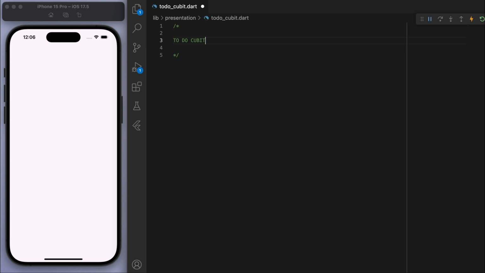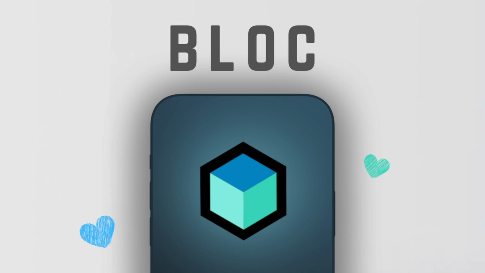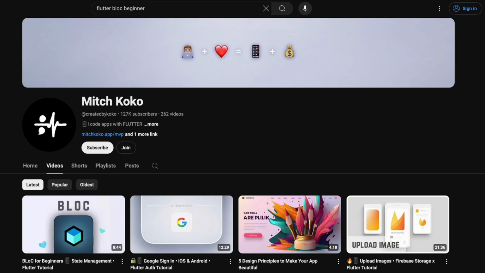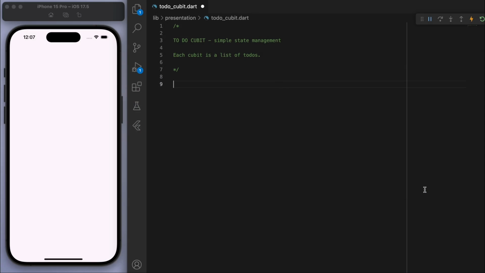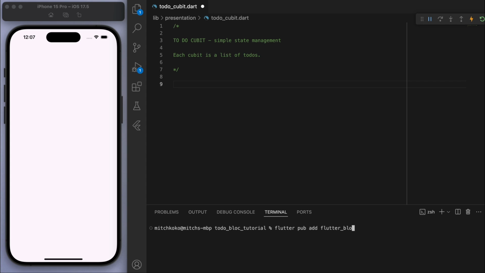And so this is for our state management. Each cubit is a list of to-dos. So if you haven't already seen, I just made a BLoC tutorial for beginners. So check that out first before you watch this. But we're going to try to implement it in this app right now. So firstly, you're going to have to open up your terminal and let's add in the package. flutter pub add flutter_bloc.